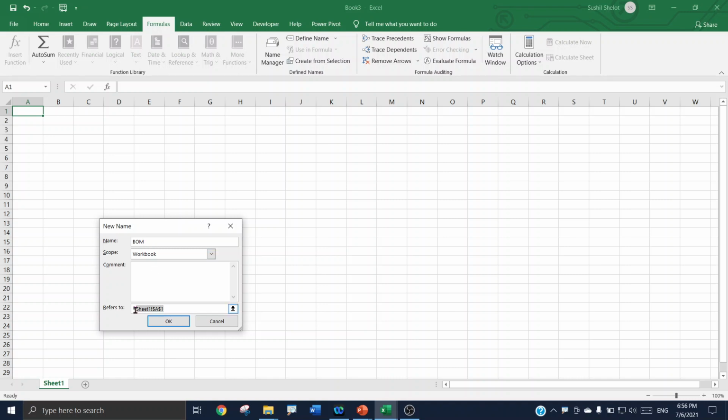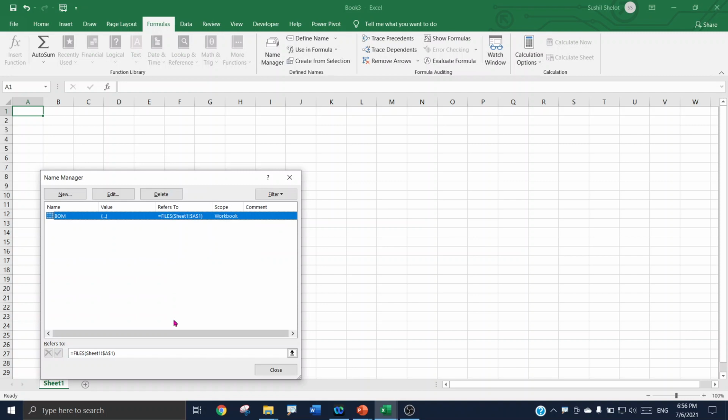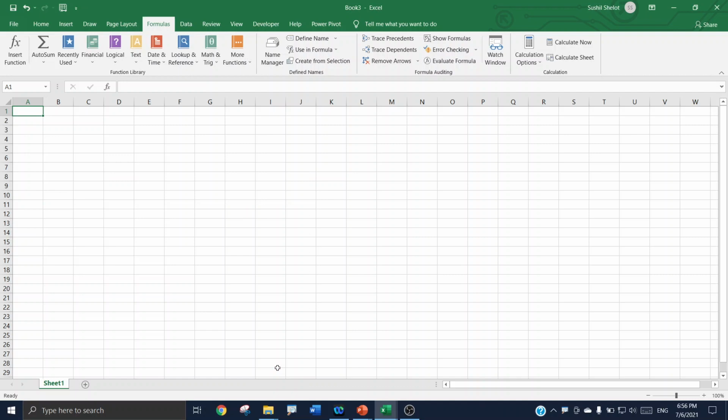So here I'm going to name this BOM, and I'm going to define it with a formula. I'm going to say equal to FILES, open parenthesis, choose the A1 cell here and close the parenthesis. Once done, I say OK, and there it is. The BOM named range has been created. I will close it.